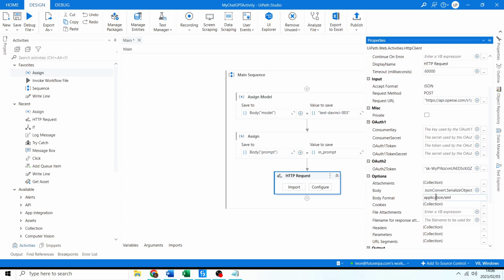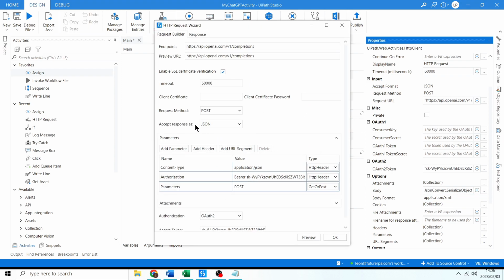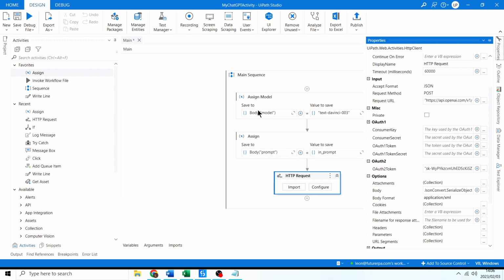The other thing that I noticed is over here, the body format, it's XML. Remember when we configured this, it says accept response as. All right, so this is the response. This is now referring to the format of the body. So we know the output is JSON, but we also know the input is JSON because remember this is a JSON object. So it's not XML format, but rather JSON. So I'm going to say JSON, just like that. Okay, so that seems good.